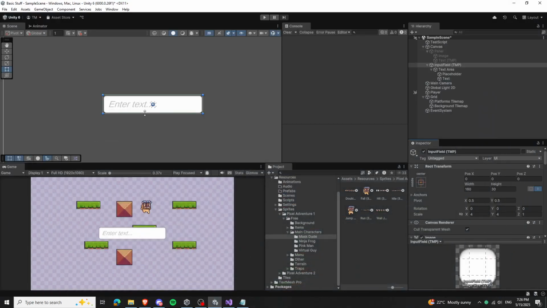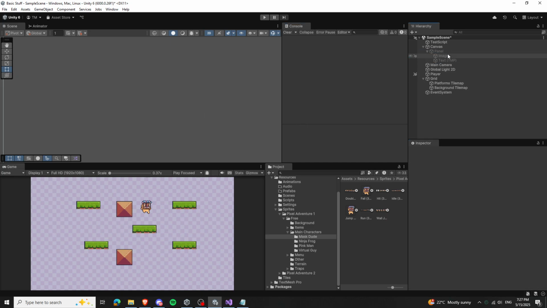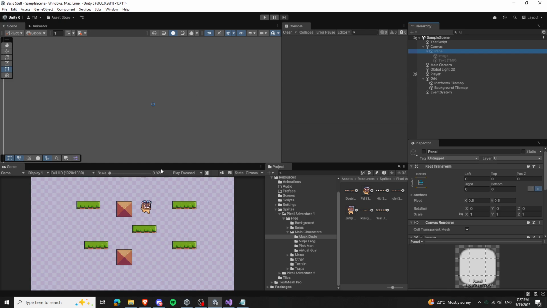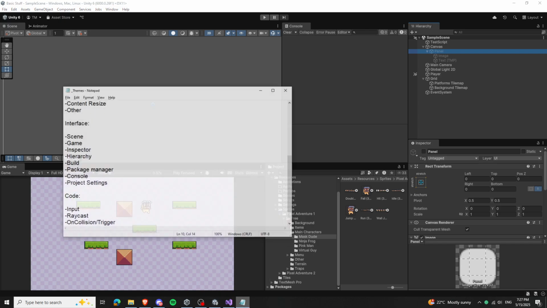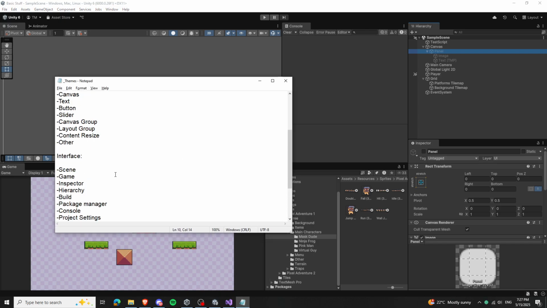So now let's discuss the interface, which I know I should have started with, but we'll do it now, I guess. By default, the interface will not look like this. These panels will be arranged differently. But I will explain each panel here.